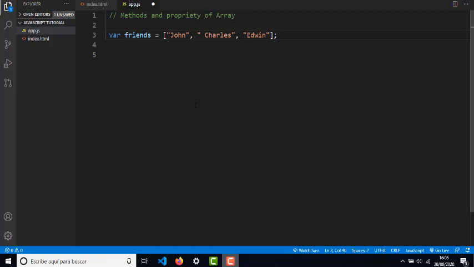In the last video I explained what an array is and how we are going to use it. Now we're going to learn about the methods and properties of the array. I have here an example with the variable friends, with John, Charles and Edwin. We now have three values in the variable friends.